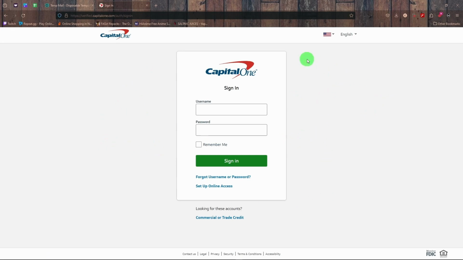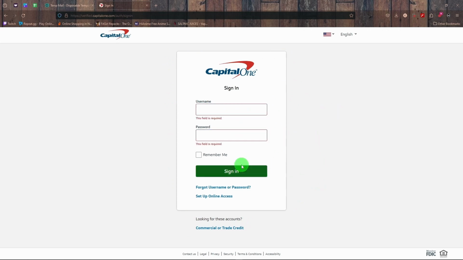So once the page loads, you'll be greeted with this page. Now you'll put your username here and your password here. And then you're going to click on sign in.